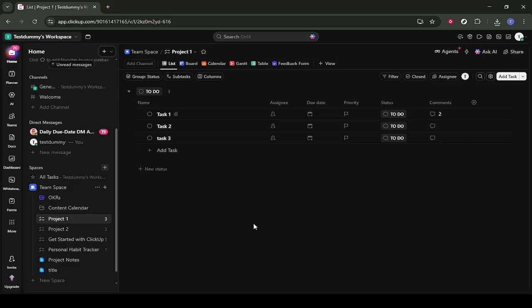First, start by opening ClickUp in your browser and navigating to the workspace and project where your tasks live. Make sure you're in the correct space and folder so you don't accidentally export the wrong list. Once you're there, look for the list that contains the tasks you want to export. This is usually shown in the sidebar or at the top of your project view.